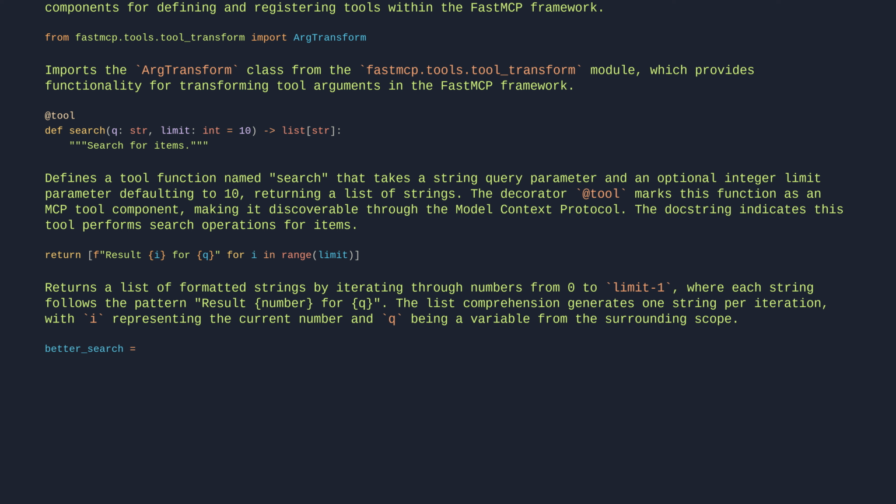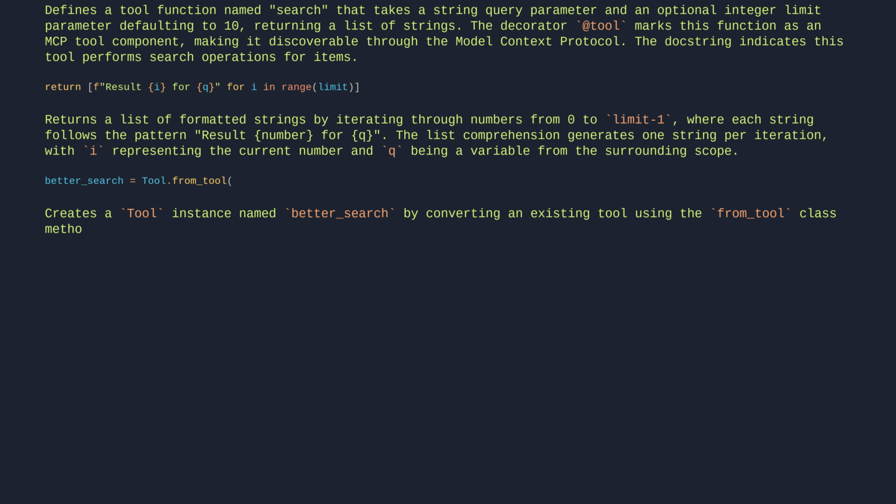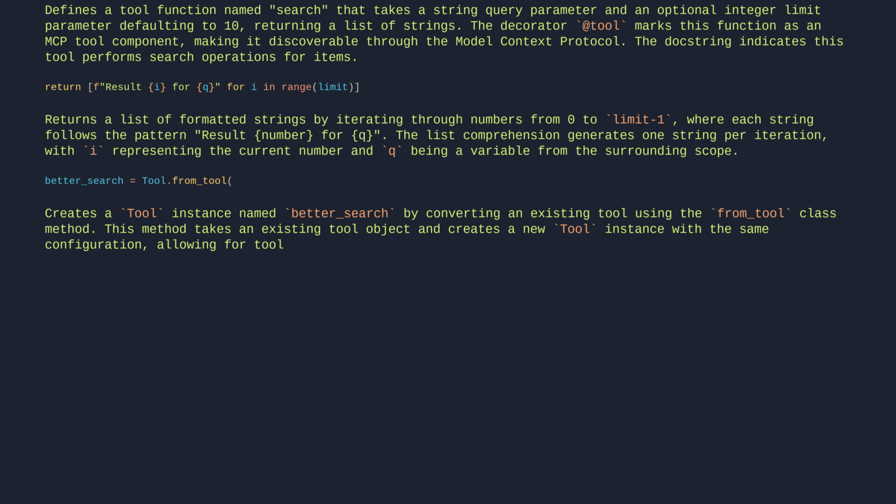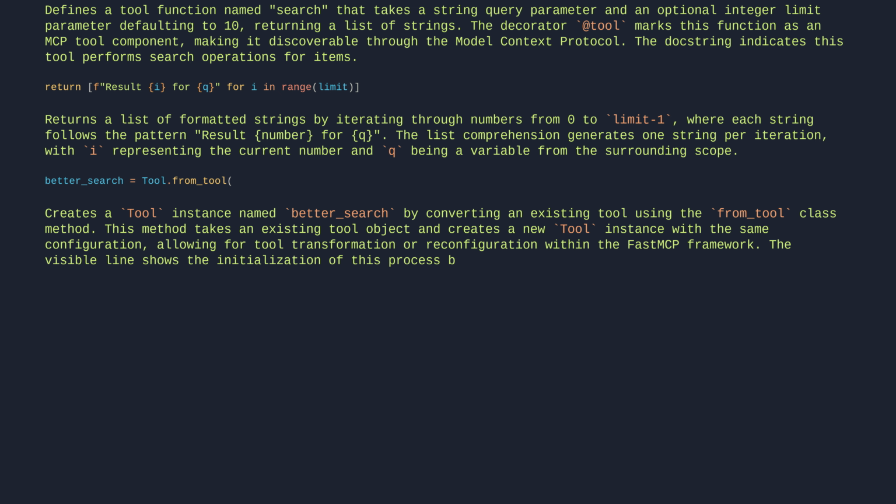better_search = Tool.from_tool(. Creates a tool instance named better_search by converting an existing tool using the from_tool class method. This method takes an existing tool object and creates a new tool instance with the same configuration, allowing for tool transformation or reconfiguration within the FastMCP framework. The visible line shows the initialization of this process, but doesn't specify the source tool being transformed.